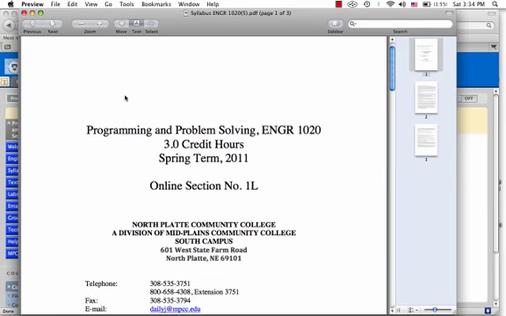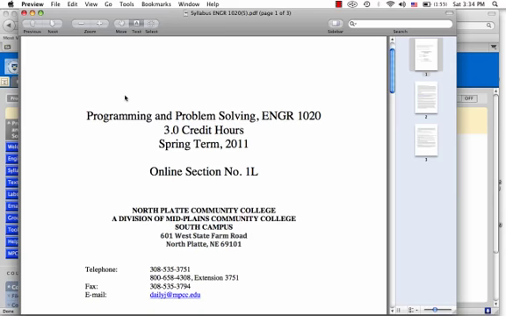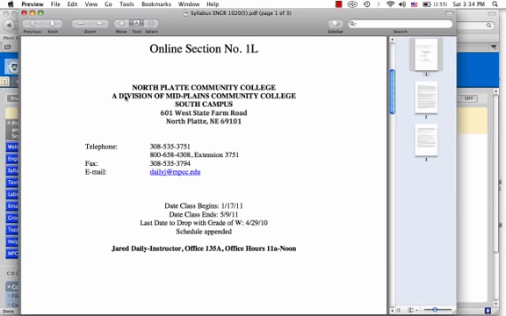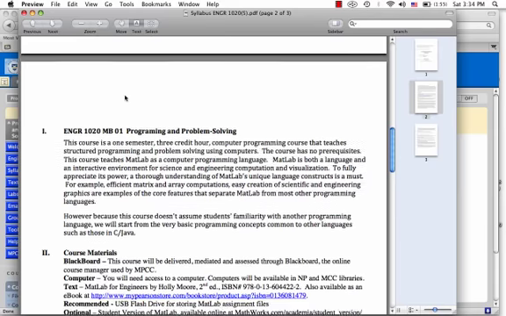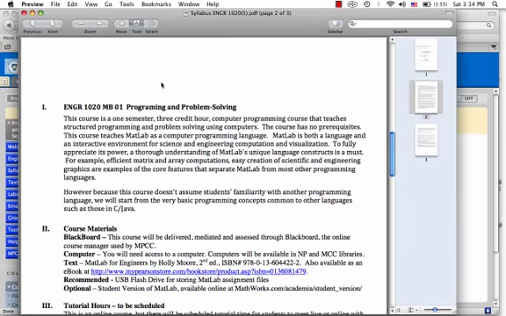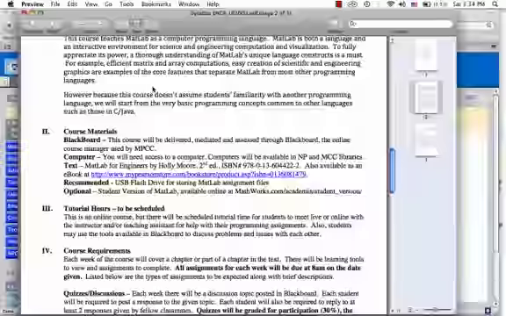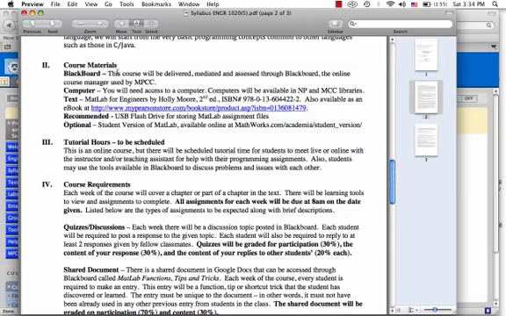The syllabus is your standard syllabus for North Platte Community College with all the front page information as necessary. And a description of this course where we will learn basic programming practices and tools, and we will apply them to engineering the best we can. The course materials include Blackboard, which is the online course development and course delivery software that we use at NPCC.